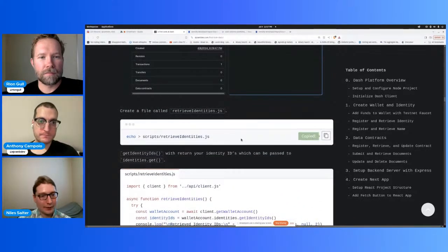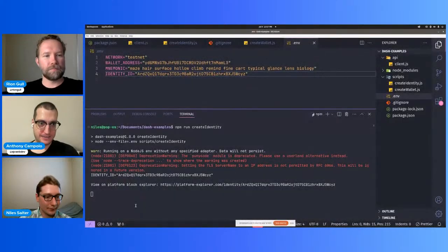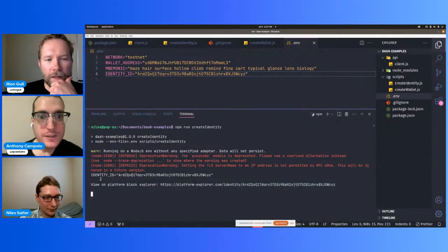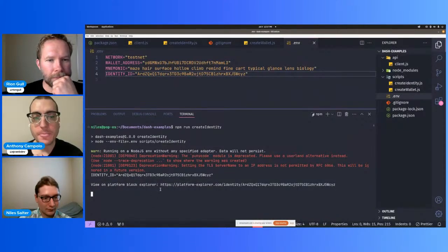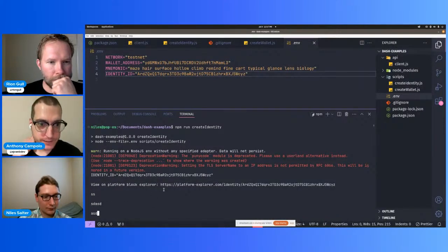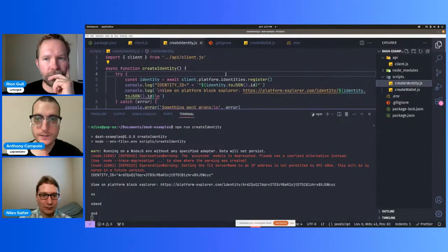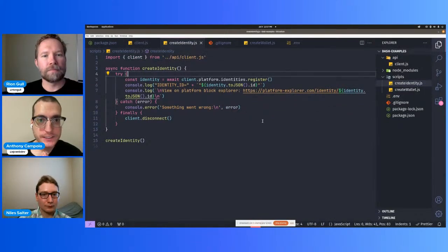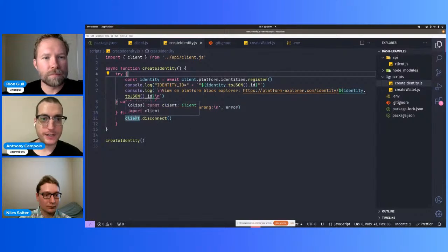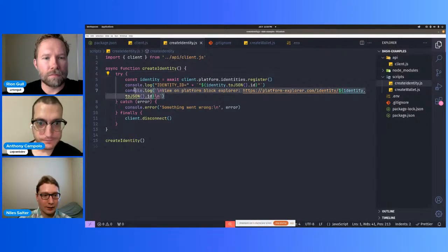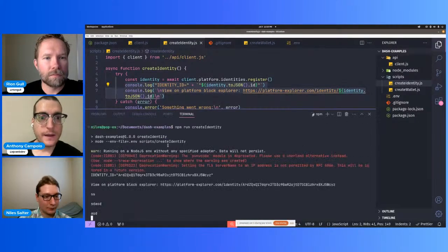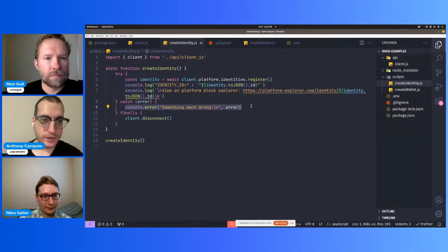Should we do this? Yeah, I'm 90% certain this is not going to work. Should I kill this? Oh, why did the process not end here? Go back to your create identity file real quick. Yeah, it should have disconnected once it was done. I'm not sure why it's hanging, but we know it did finish because we got all the info on the Explorer already. Yeah, this ran. So we can kill that. It's not going to be an issue.